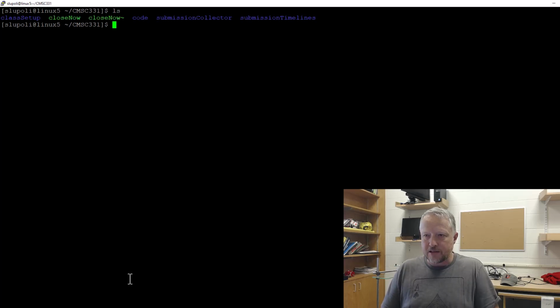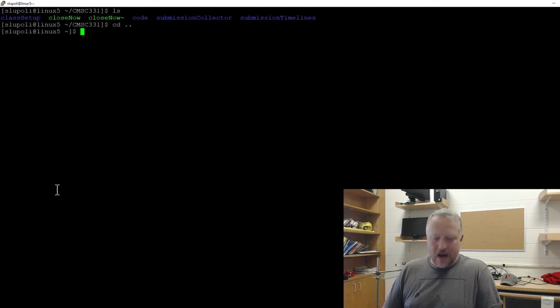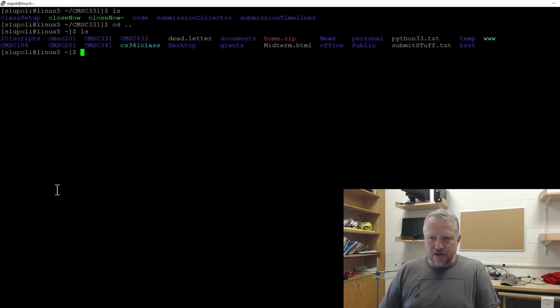So let me go back to ls. We have a different setup. If I want to get out of that directory, I would type cd and my double dots, what we talked about in the notes, and then notice it tells me what directory I'm in. By the way, this tilde thing tells me that I am in the home directory, so I should see all my other classes I've done before, CMSC 201 and all that stuff. And yep, it is all there.